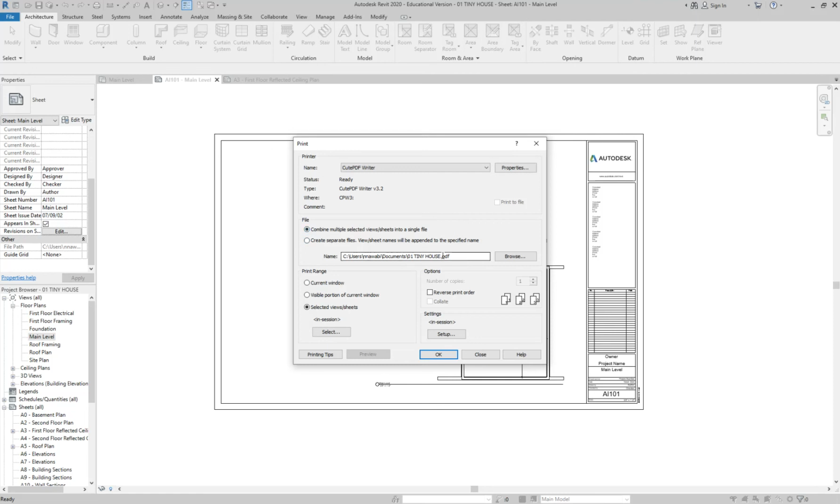Do we know where we're saving it? It kind of just picked a place for us, right? Why don't we all hit browse and select where we want to put our PDFs?